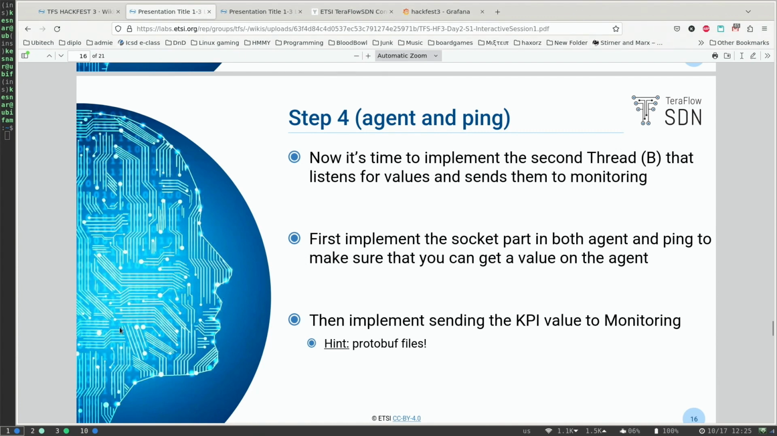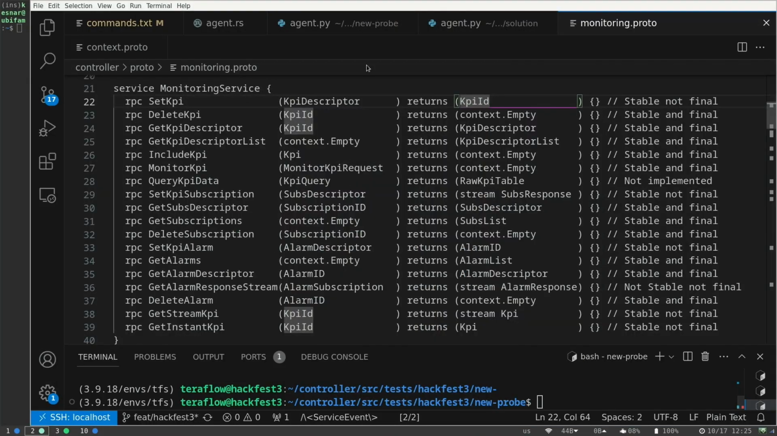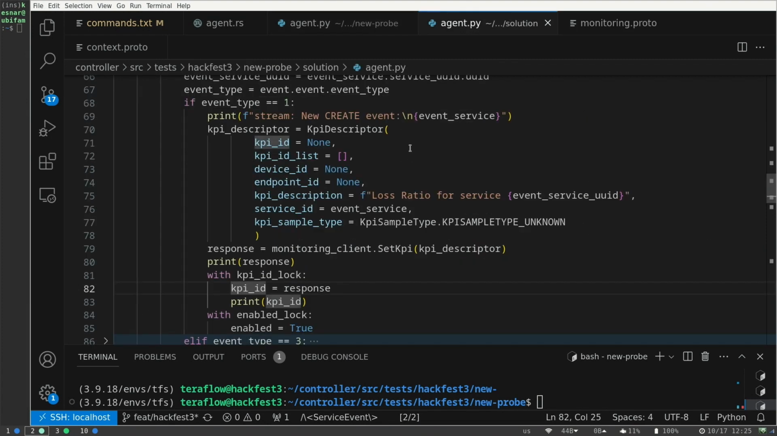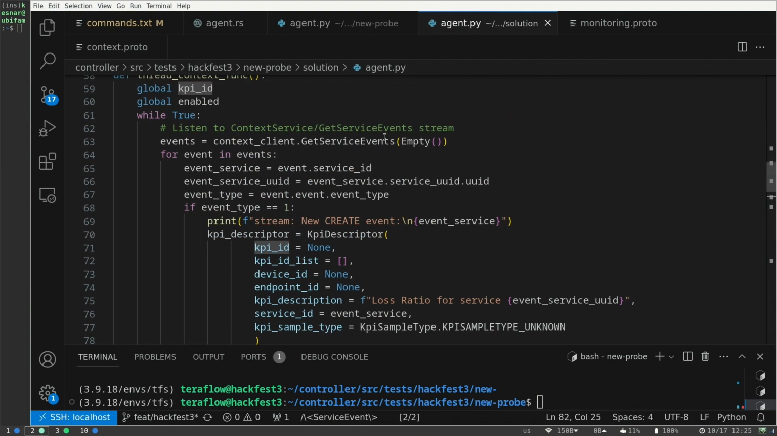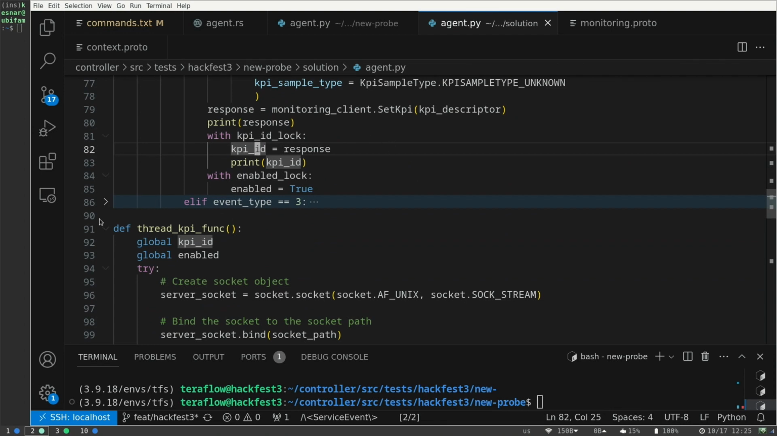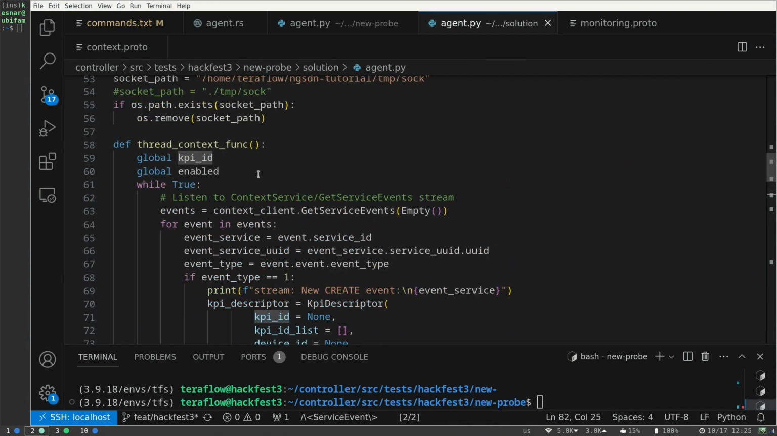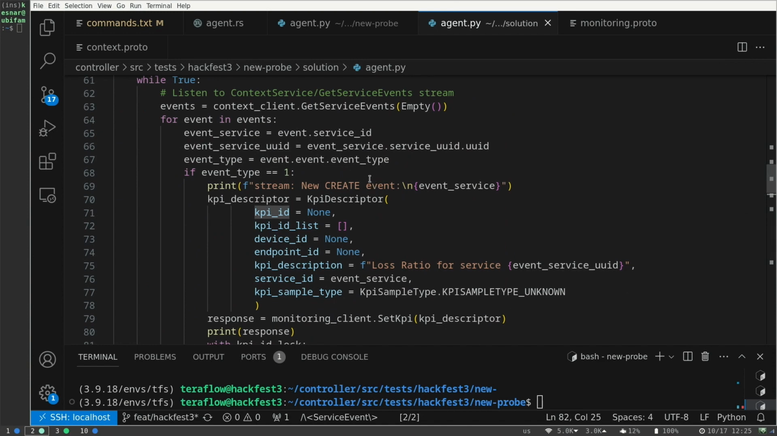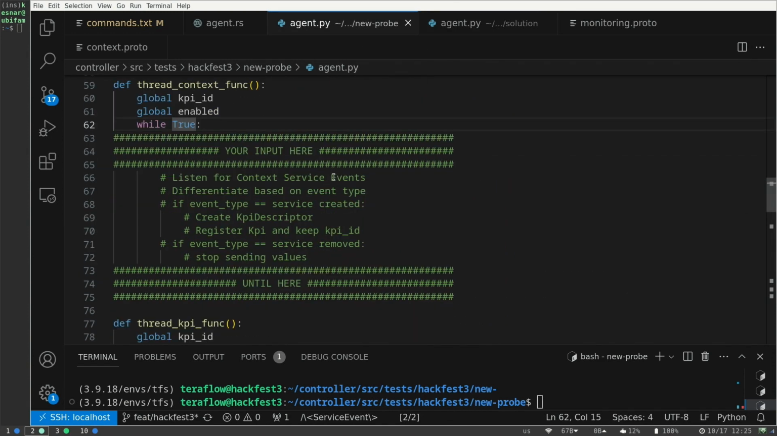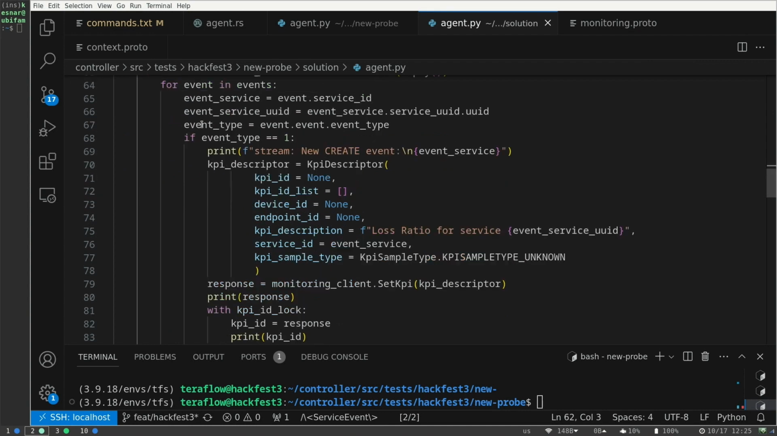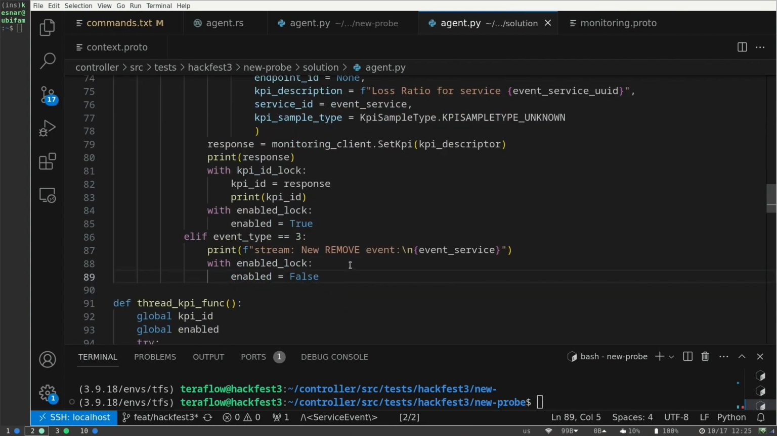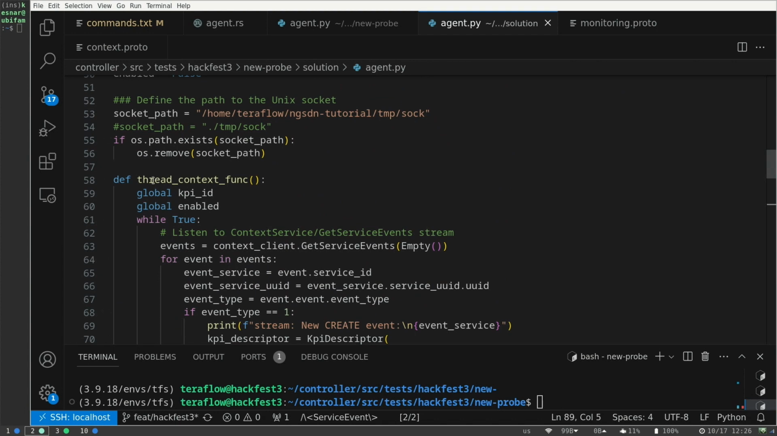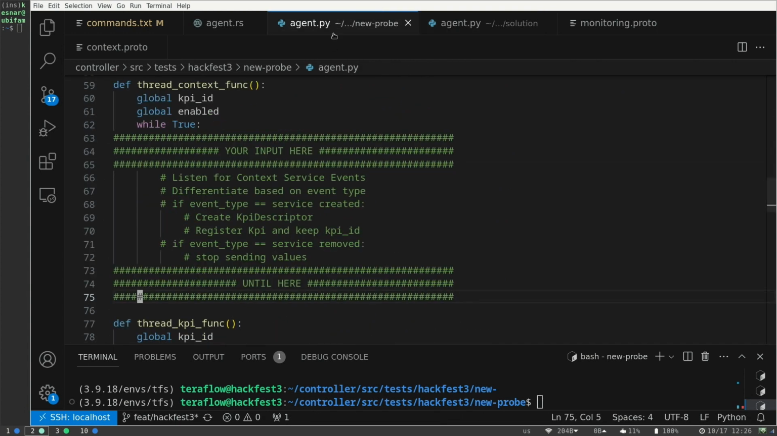Okay, this is the socket path. We can go over this. I would say that you can actually copy that part of the solution to the other part. So here it says your input here until here, from line 63 to 75 in the one we are using to experiment. You can copy basically line 62 to 89, which is the solution. Basically, you could also copy all the thread context func here.